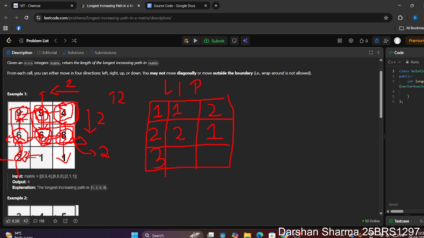Next we'll go at 1. So from 1 we cannot go to the right, we cannot go down, we can go up.